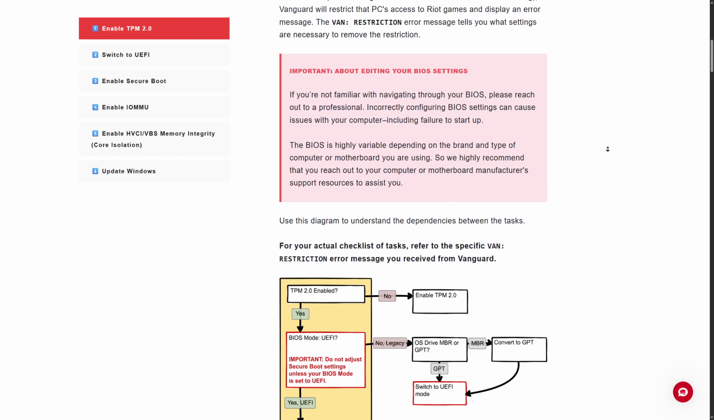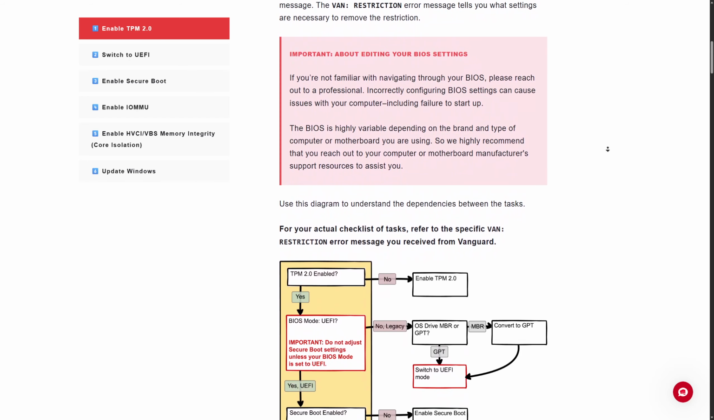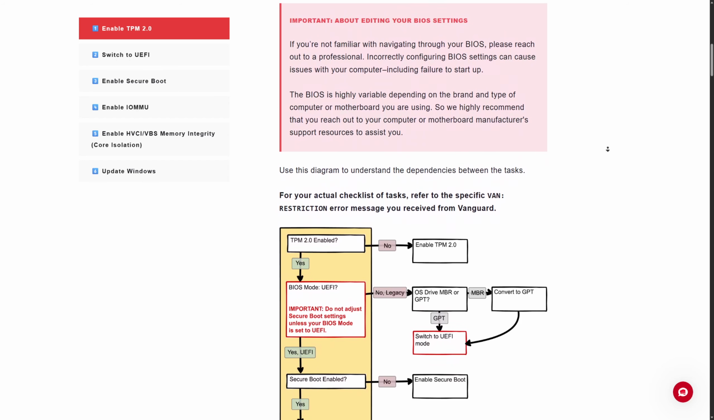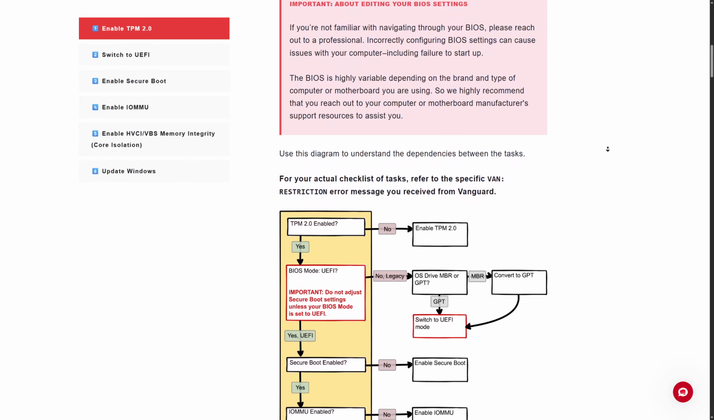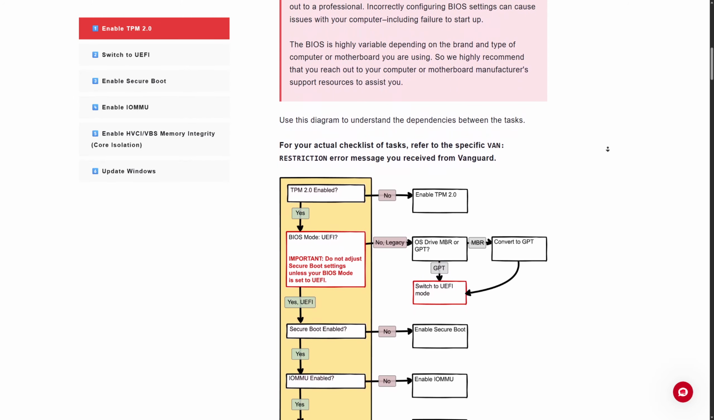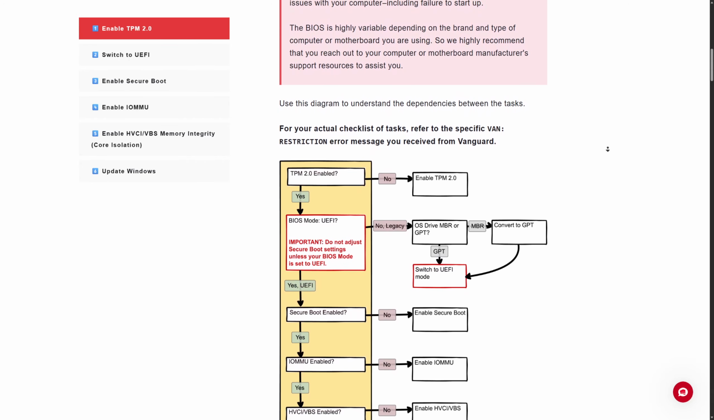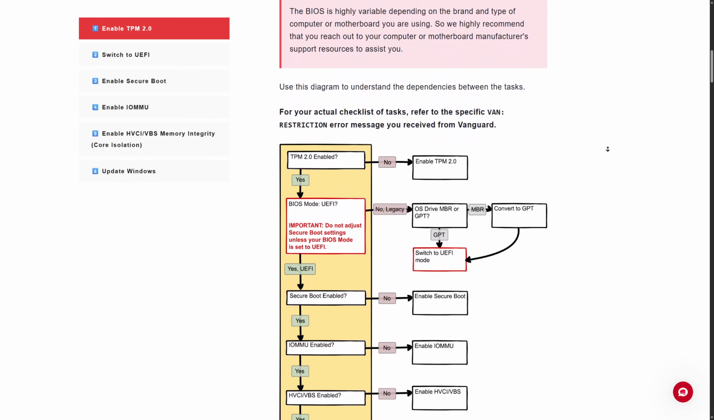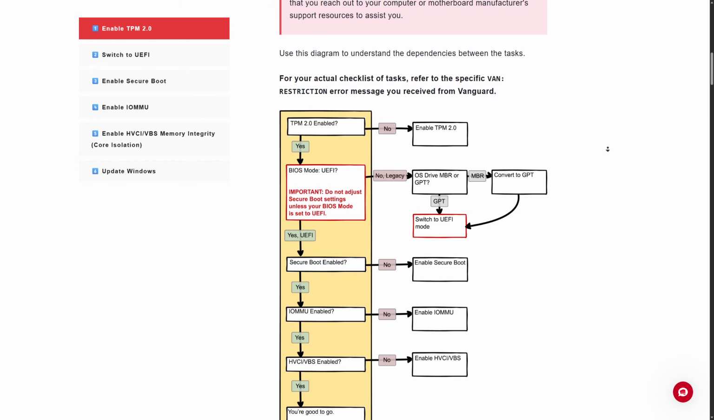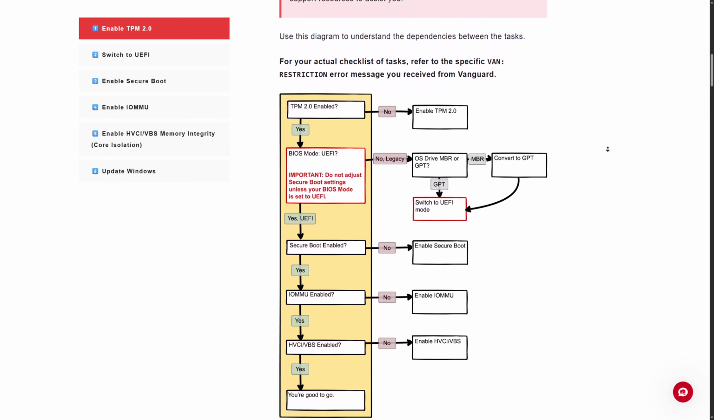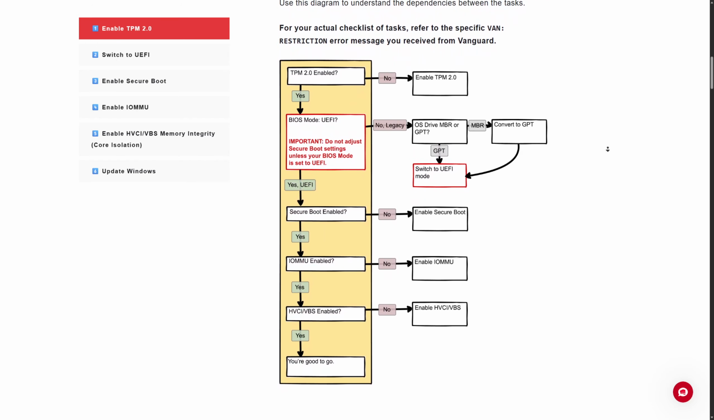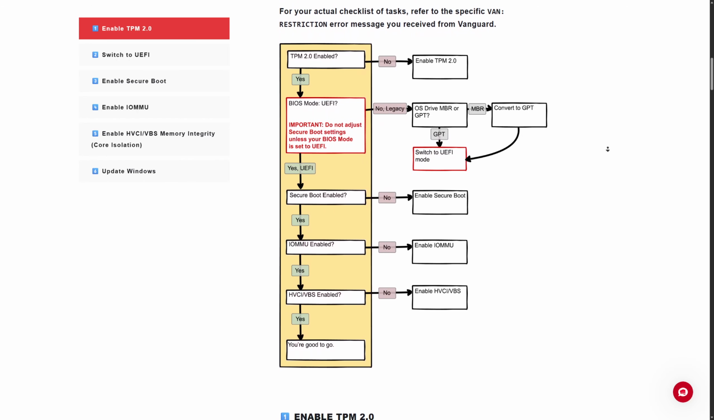So what you need to do is simply upgrade your Windows, and also if that doesn't help, then you need to be upgrading your BIOS. Once you do update these, you're going to be making sure that this particular diagram on your screen, an actual checklist, refers to the specific VAN restriction error message you receive from Vanguard. So you can simply diagnose the issue using this whole flowchart map, and once you solve all of this, you're going to be having it fixed.